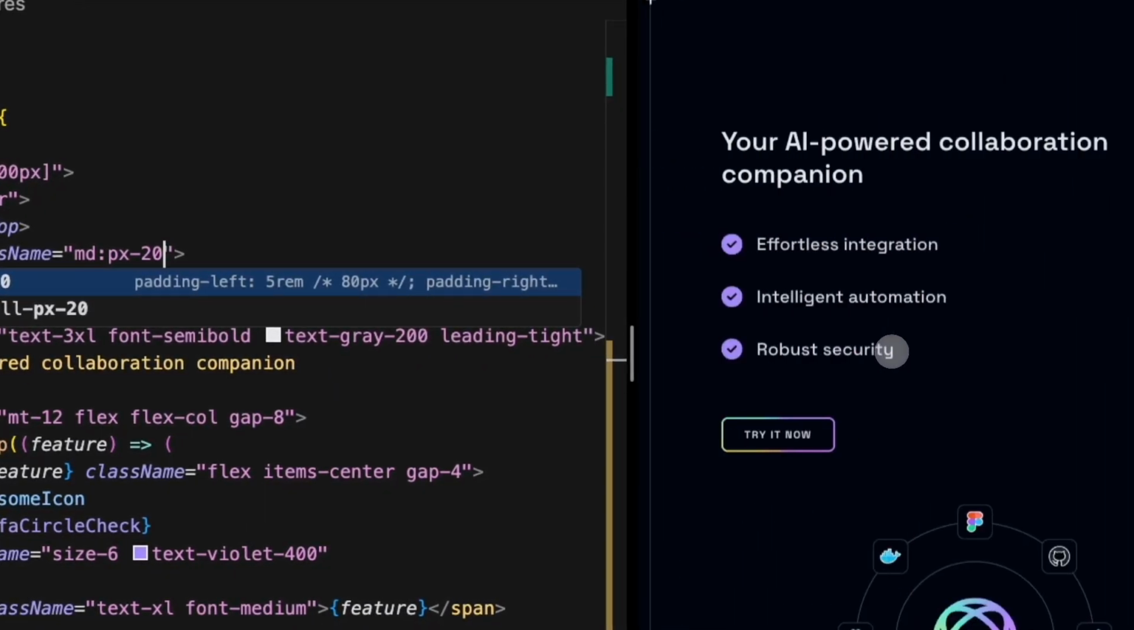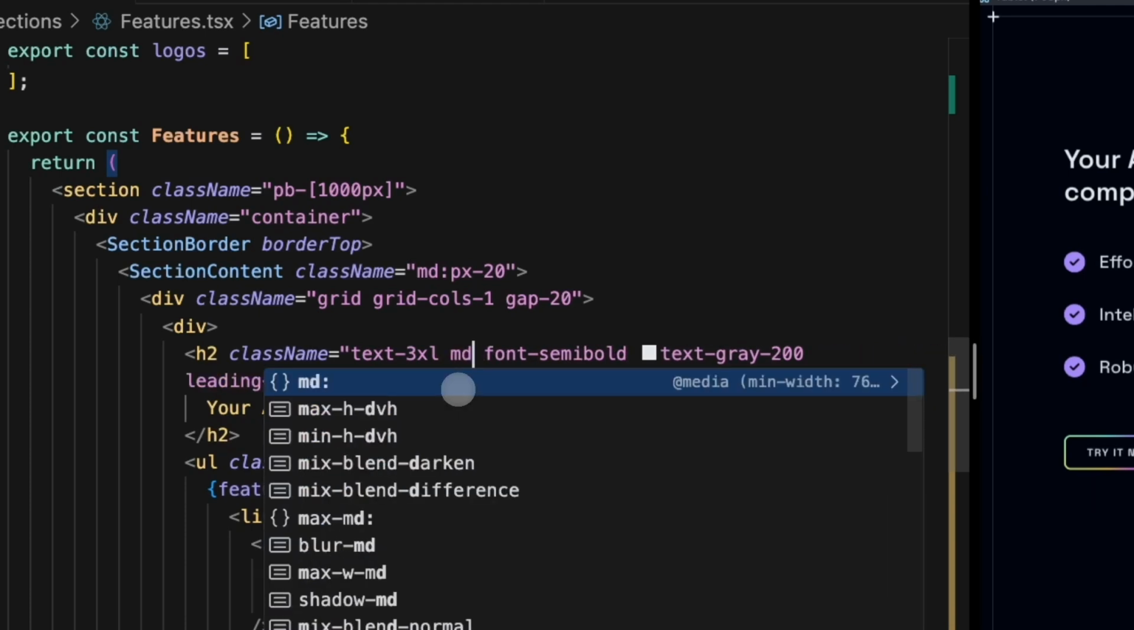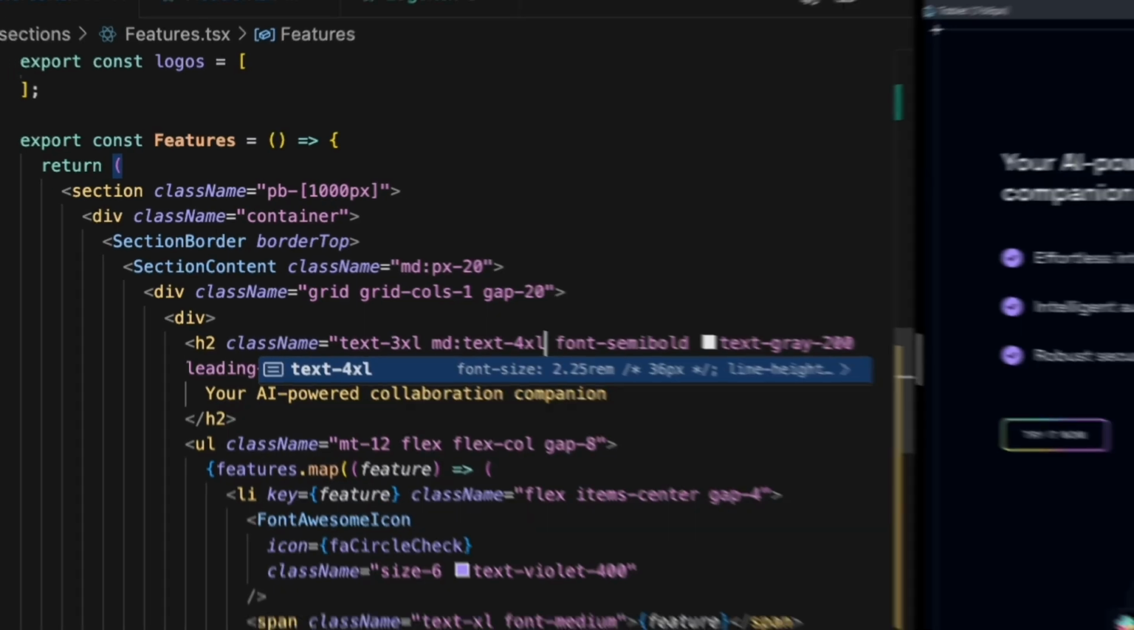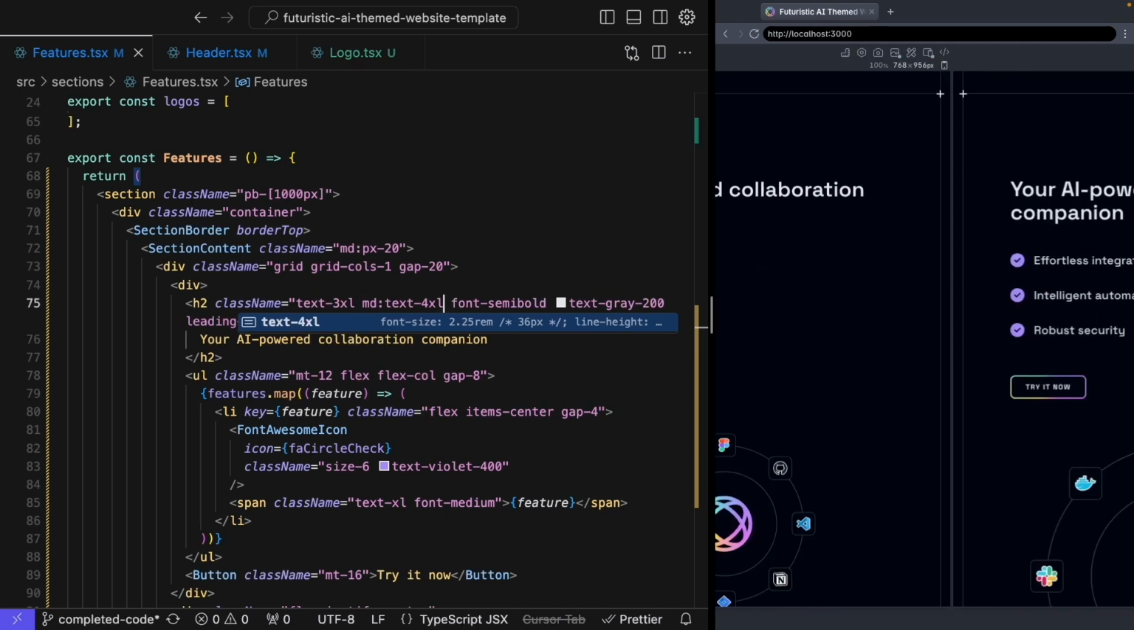And let's see what that looks like. That definitely looks a little bit better. We're also bringing up our title font size. So let's say at the medium size, text 4XL should be the right font size here. And that does look like it matches.